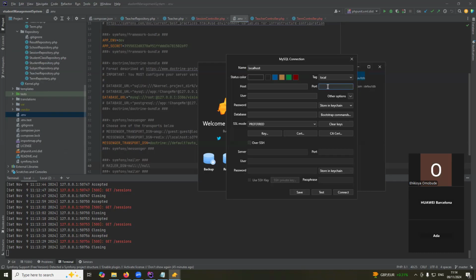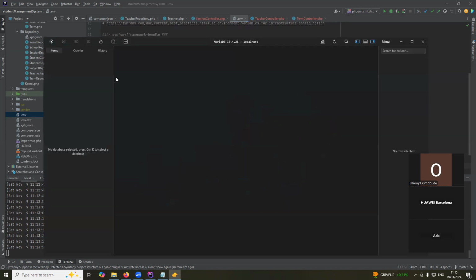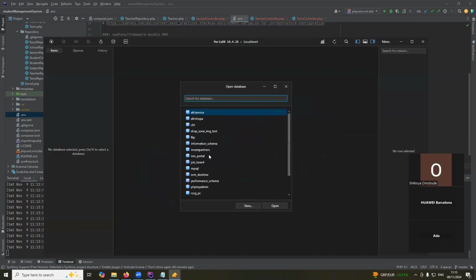So port is always 3306 for database. And this is 127.0.0.1. This is root, that's my root user. My password is empty. Let me paste my connection. Yeah, it's fine. Good. And reach 100K. Let's go back.